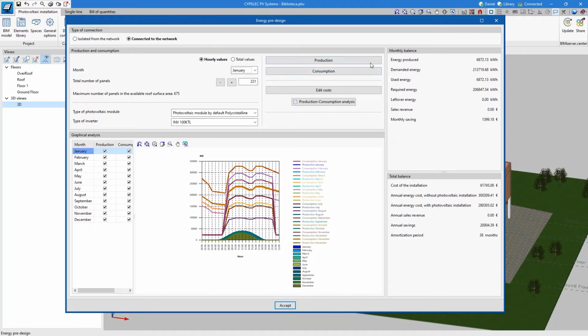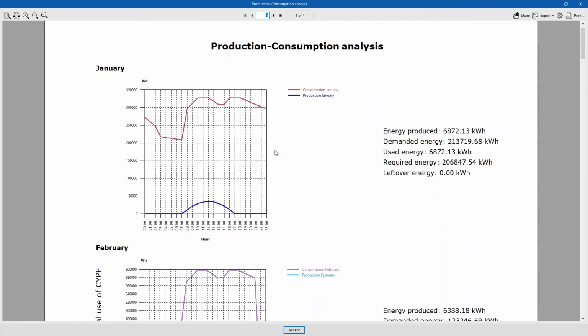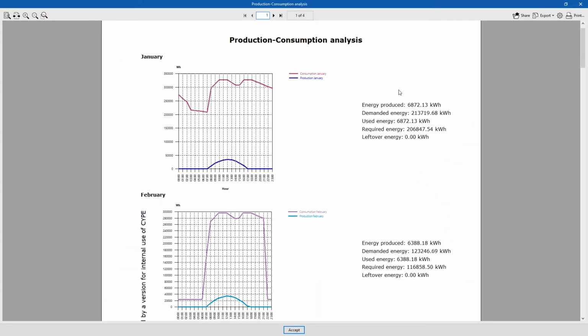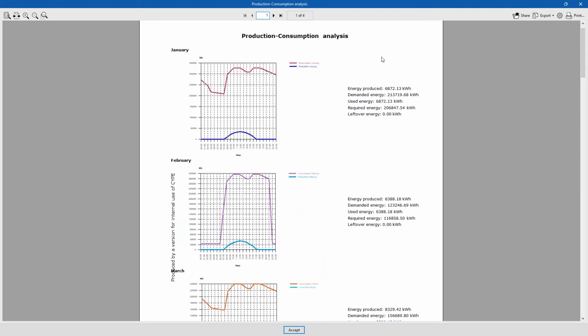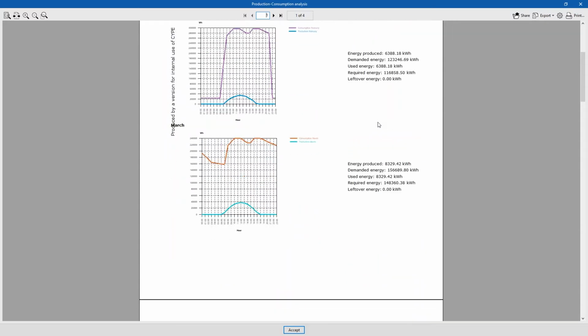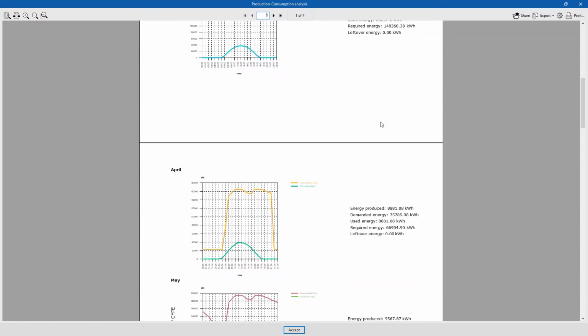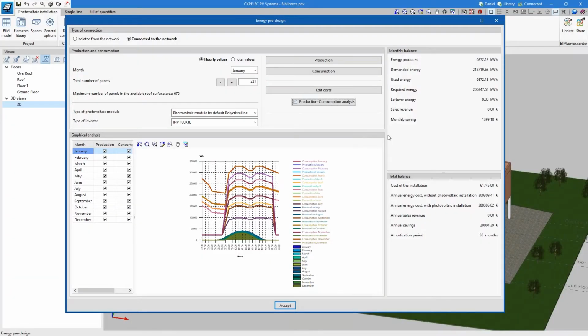Because if we can enter the production and consumption, we are able to get also the amortization period of the panels, and we can also get all this information, all the charts divided by months, and all the calculation solution of all the elements that we have introduced and all the data that we have introduced. But okay, this would be the final result.